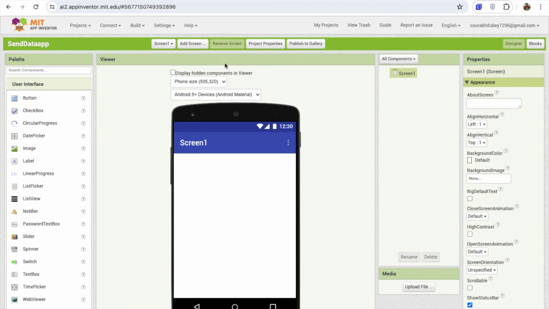So how will we do that? You don't need to worry, you don't need to create any Google Apps Script. We will do it very simply. Okay, so here we go.